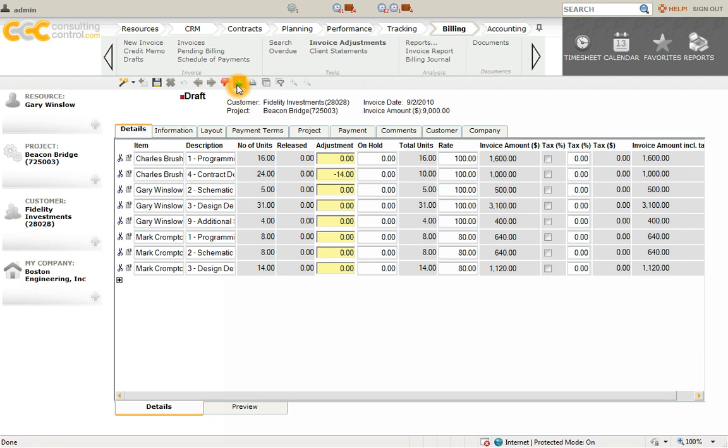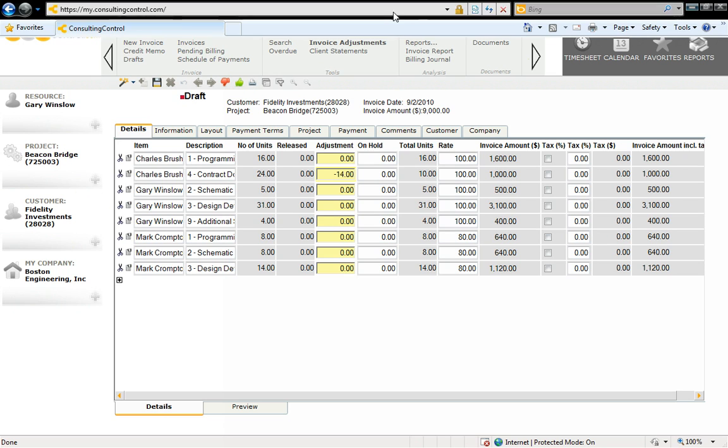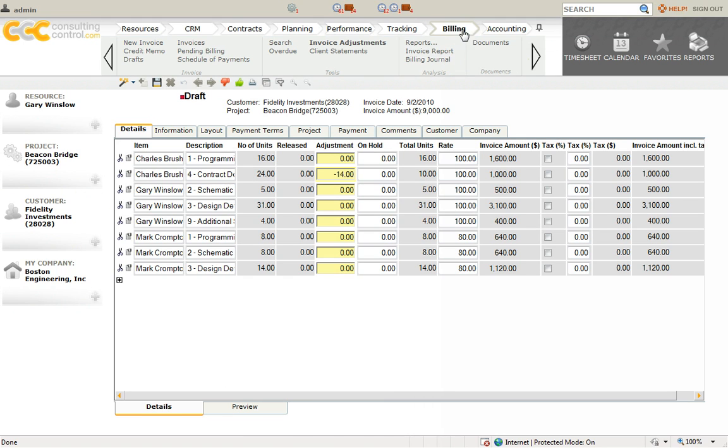Now, as I mentioned, we do have alerts set up, and I want to have a second approval because my project manager has made a change to my draft. We don't want any surprises for the billing department, so I am going to go to my billing module, and I'm going to select my invoice configuration.